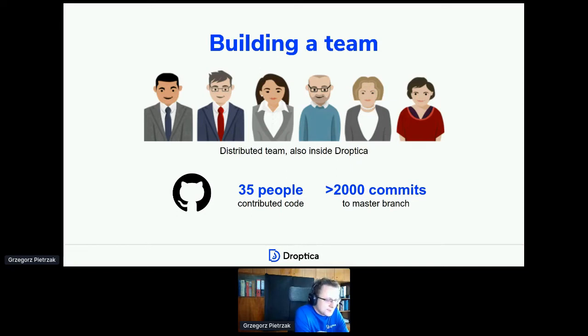And also, internally in Droptica, we use technologies based on Ansible to set up sites faster. So if somebody wants to do something with Droopler to develop it, they can set up a site in less than 15 minutes, even if they didn't touch it before. So this is a great value for us.